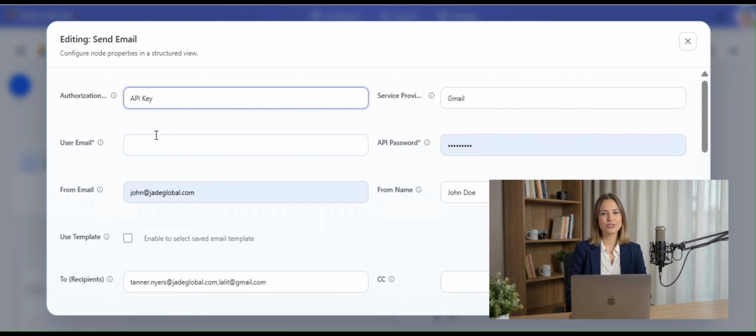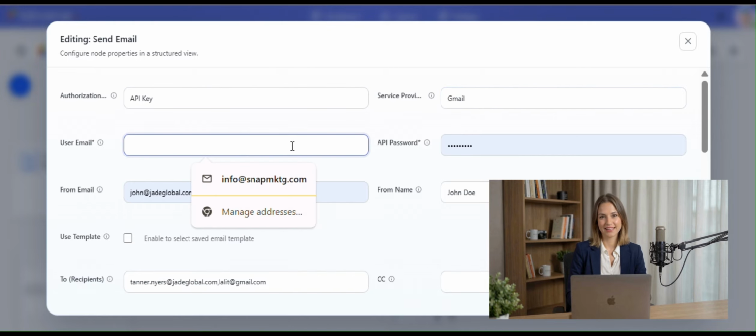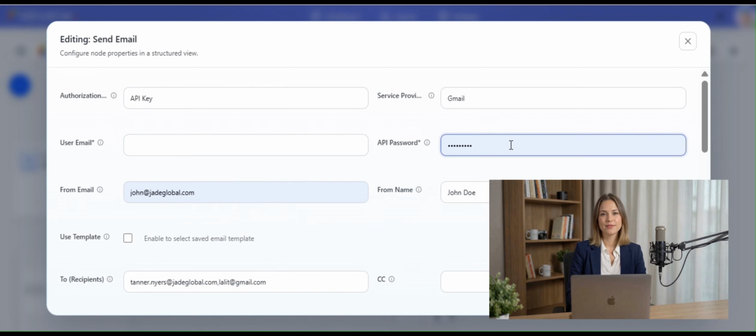API key fields. If you select API key, you'll usually configure user email and API password. User email identifies the account being used. API password is typically an app password or service-specific key. This option is helpful when providers do not use direct SMTP passwords, but still allow secure authenticated sending.